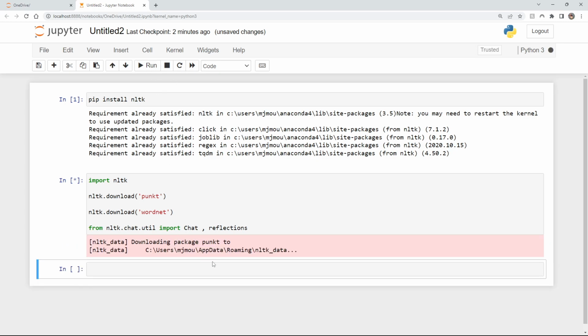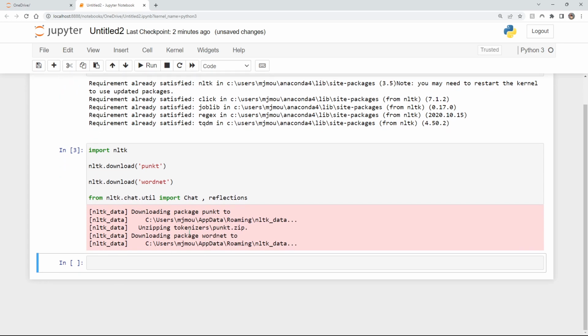It's going to download some things for me. Keep going, it'll take a minute. There we go, all sorted. So now we can get on to the good stuff.